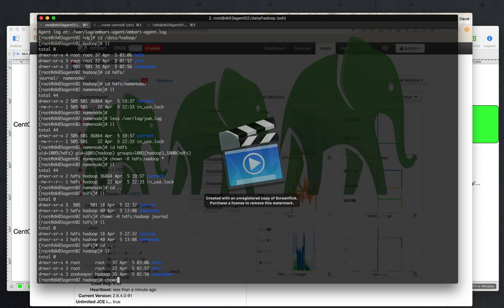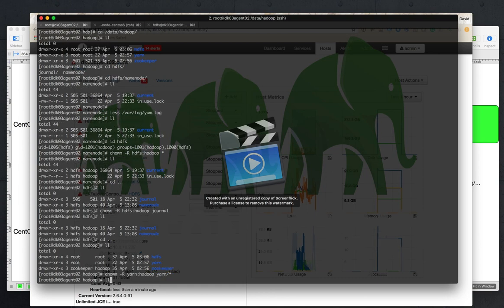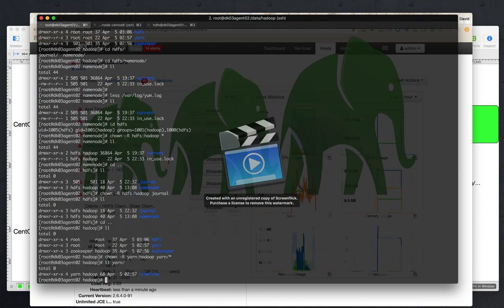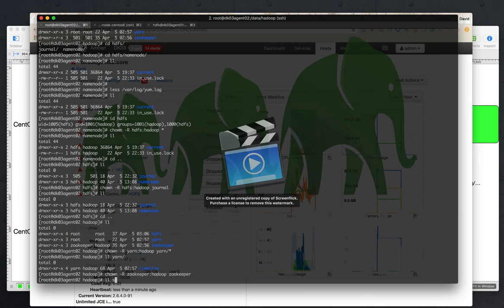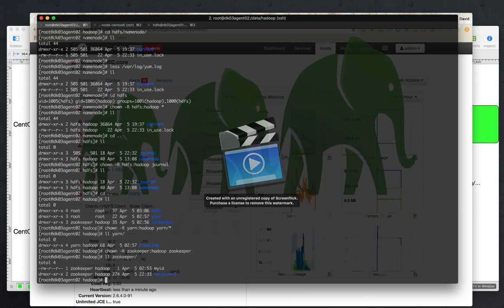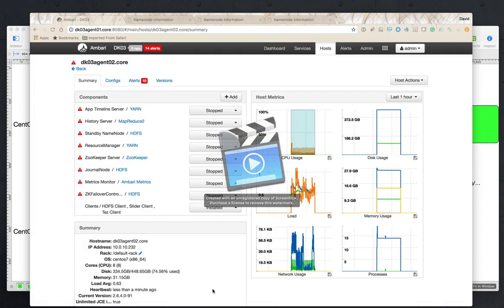chown -R yarn:hadoop yarn*. And the timeline server is correct. And then last but not least is Zookeeper. Zookeeper is correct. Now after those are fixed, we can go back to the services and start them.